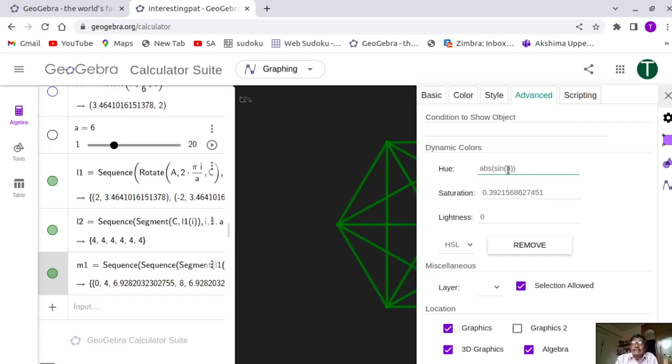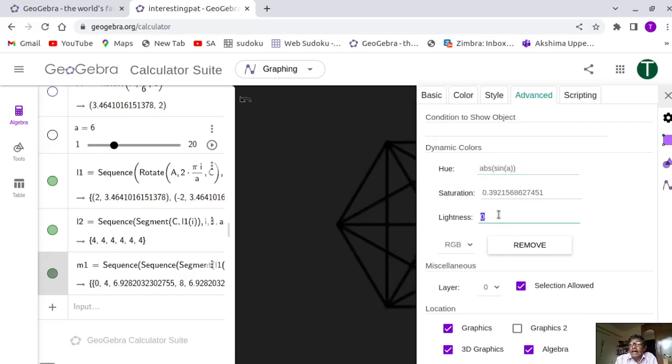Sine a will be taken as radian, as you know, so its value will change between -1 to +1, but nonetheless I have to make it positive. That's why I have put the absolute value of that. And lightness, you make it say 0.7 or 0.6, whatever, 0.7. And I hope I have done it.